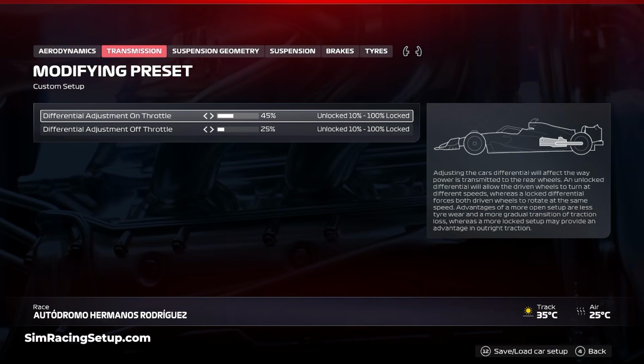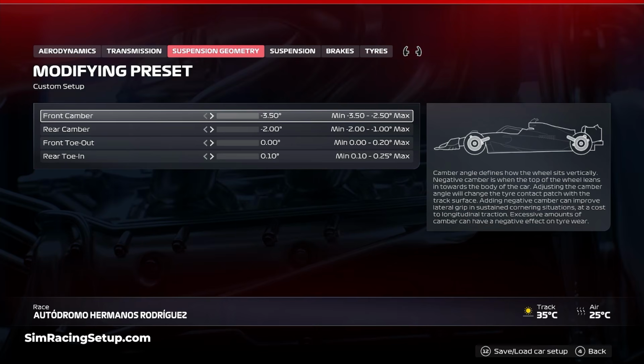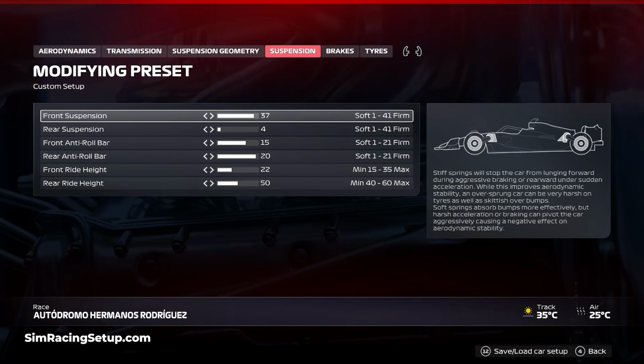Now you can manually raise this using the MFD mid-race if you want a little more push through the faster corners. Then I have the off-throttle differential low at just 25%. This will promote some slower speed rotation, which is needed when we're running the front and rear wings at the same value. With the geometry left as always, and then the suspension I've set to 37 and 4 rather than the commonly used 41 and 1.